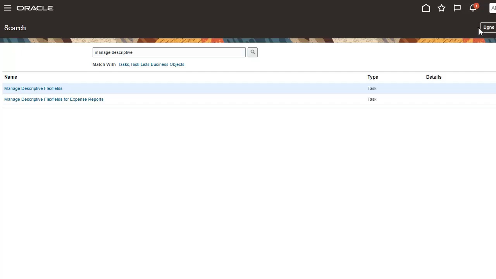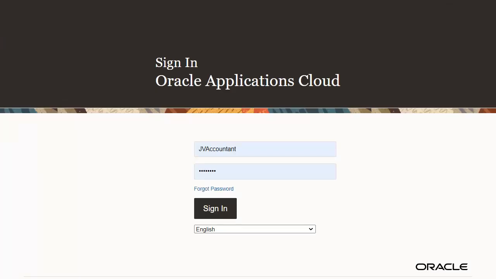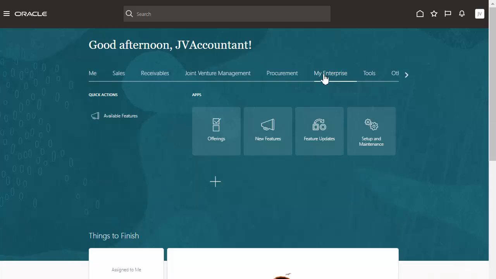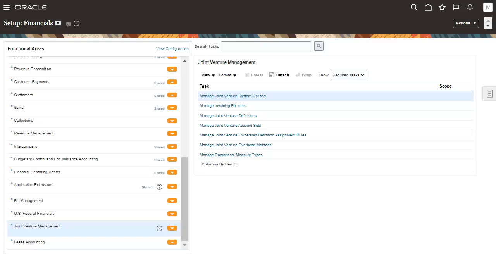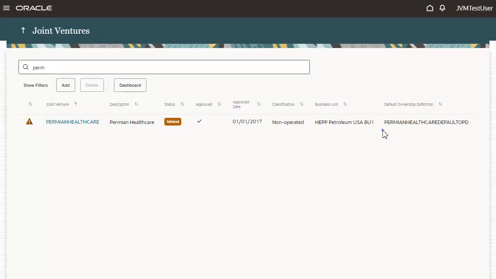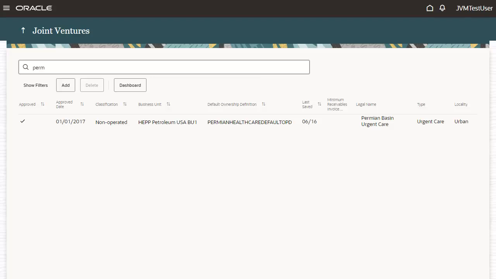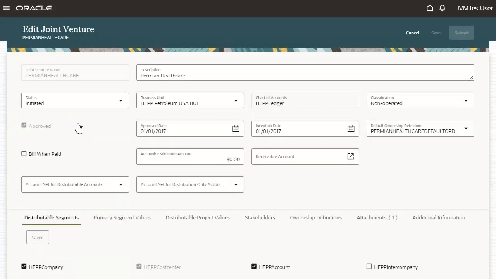Next, let's see how we can use the descriptive flex fields to store the additional information on the joint venture and stakeholder. Log in as the joint venture accountant and navigate to manage joint venture definitions from setup and maintenance. Notice that the additional fields, legal name, type, and locality are available in the Manage page. The descriptive flex field attributes for the joint venture are available in the new tab, Additional Information.